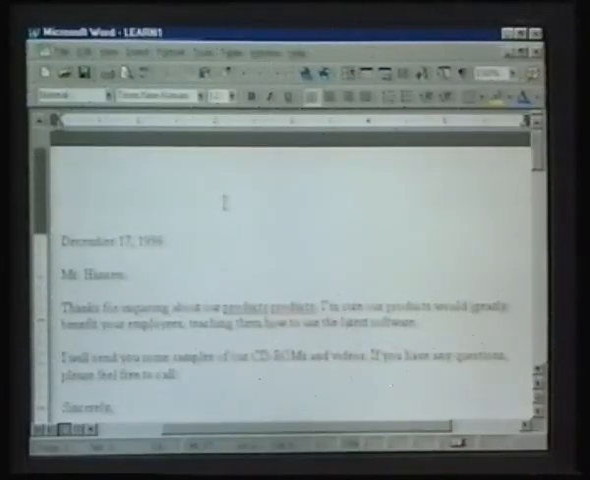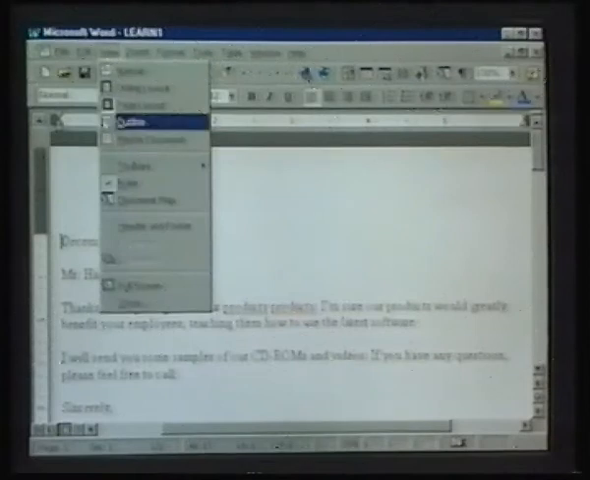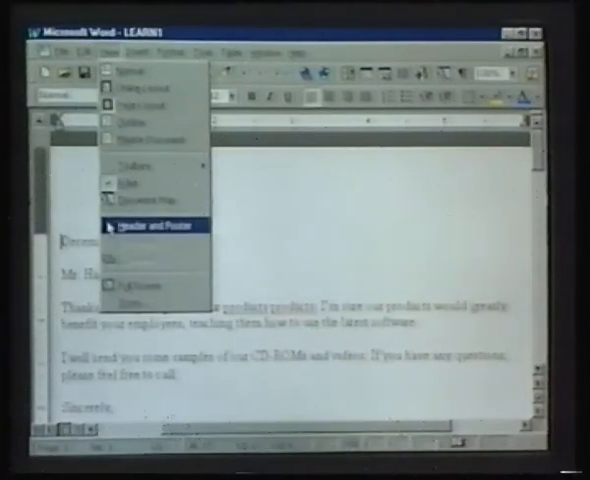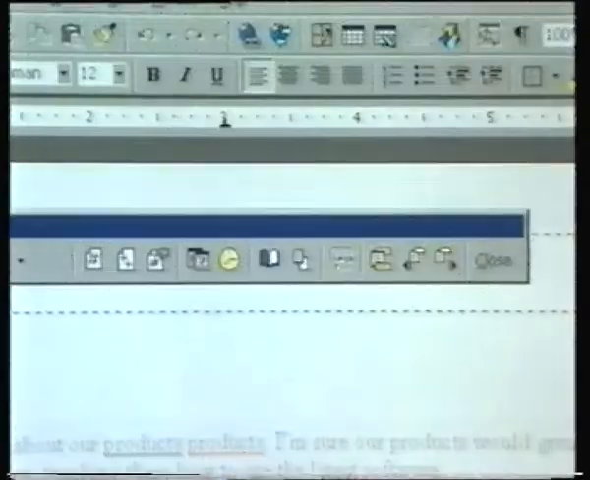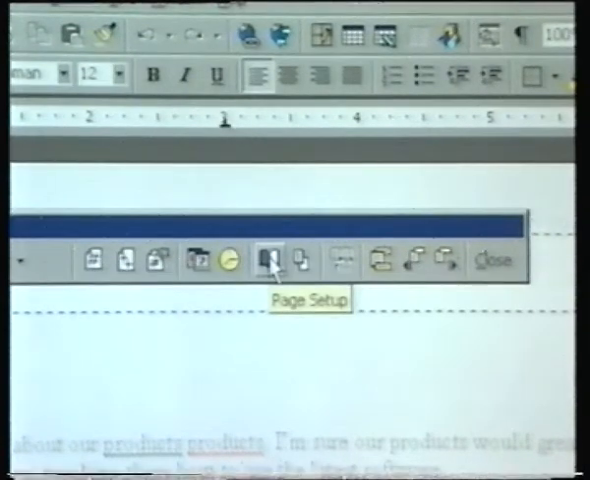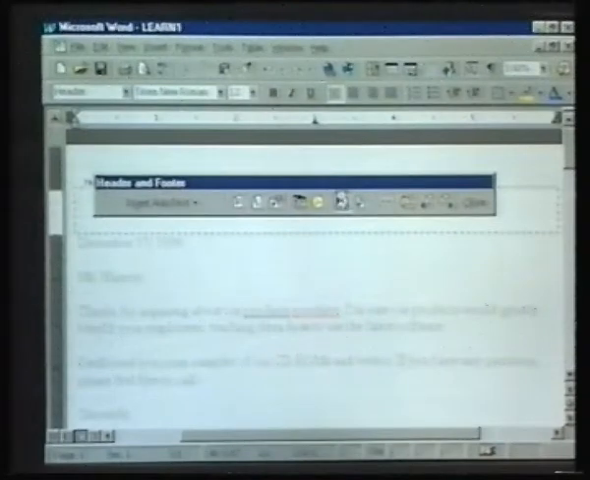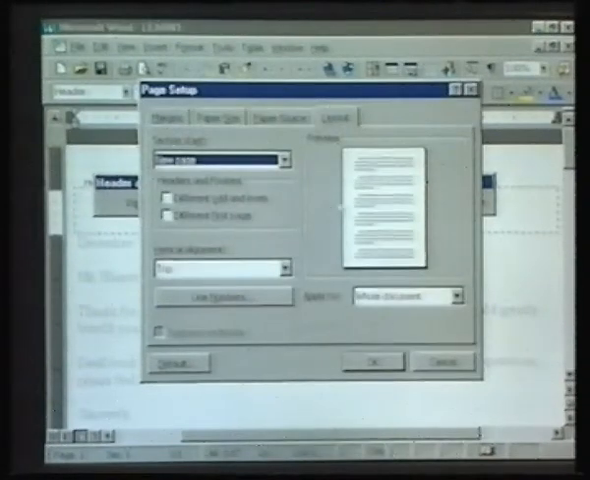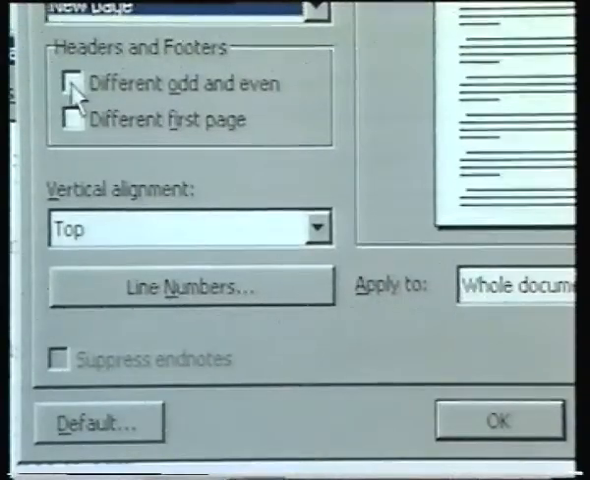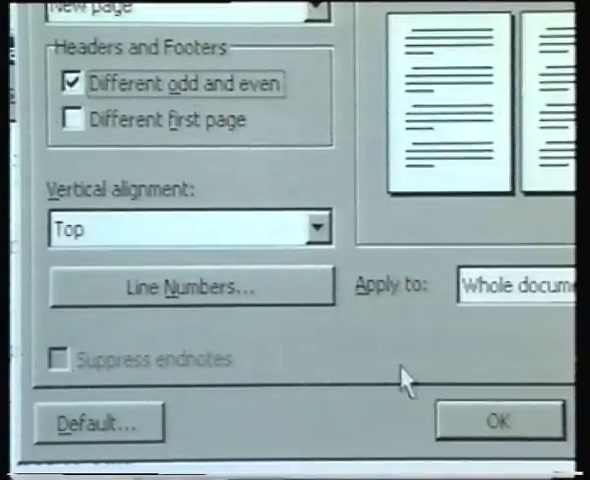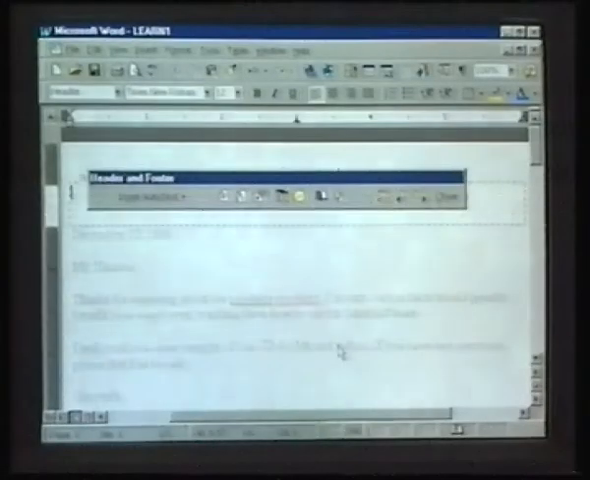With the document on screen, let's set up the odd and even pages. Select the View menu and choose Header and Footer. In the Header and Footer toolbar, click on the Page Setup command, the button with 2 pages. In the Headers and Footers section, click on Different Odd and Even. Then click OK or press Enter.